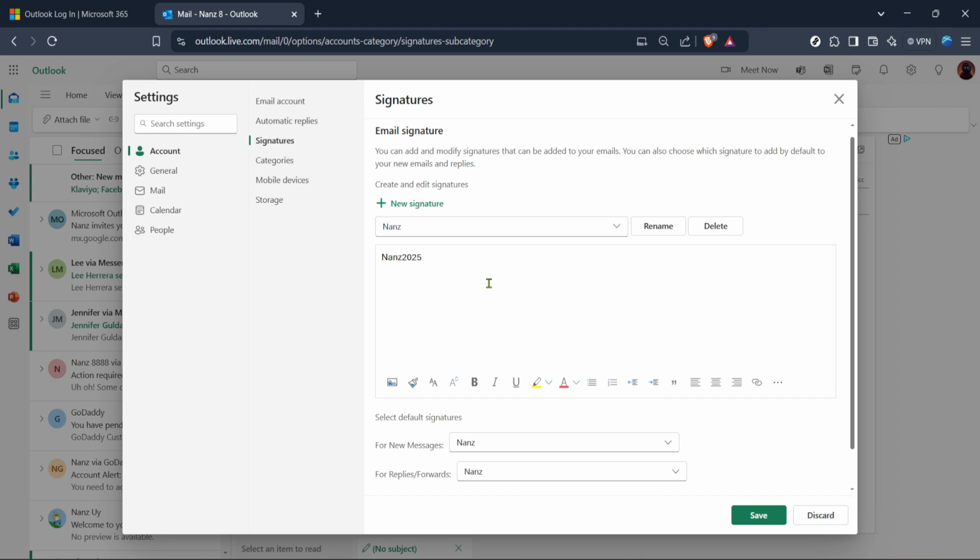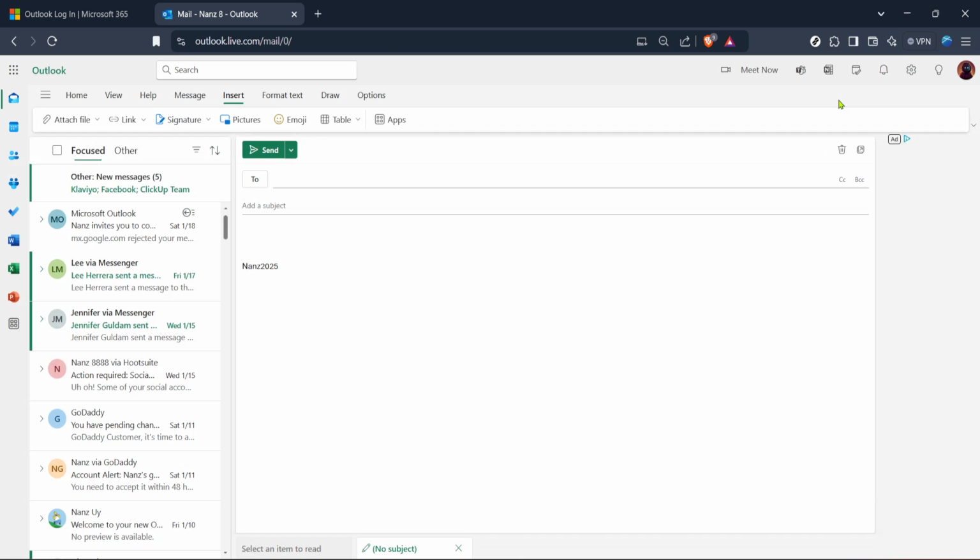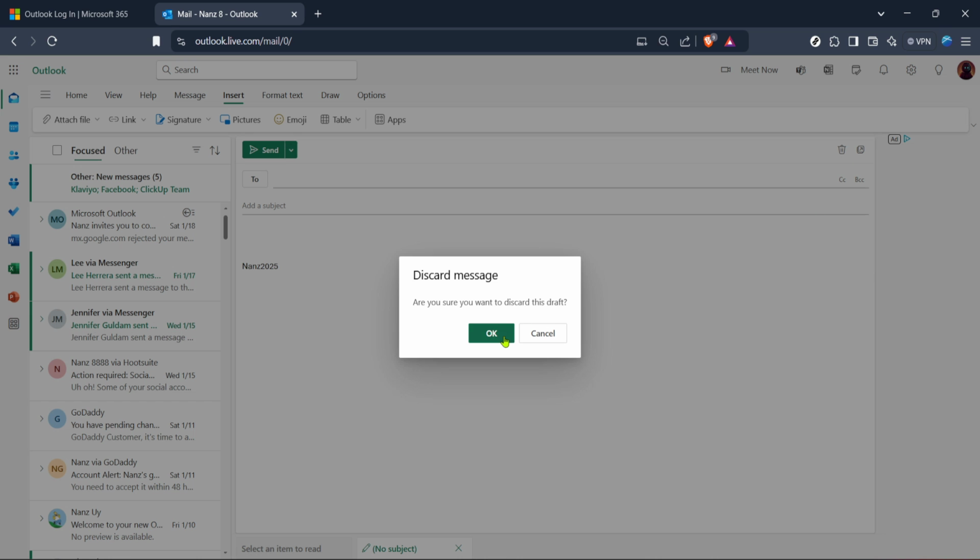This is where you can add your name, title, company, phone number, or any other information that your recipients might find useful. Feel free to use the formatting toolbar to change fonts, add colors, or even insert hyperlinks to make your signature more visually appealing and professional.